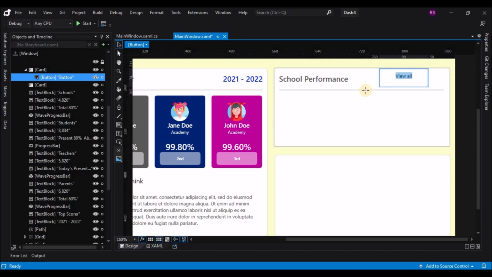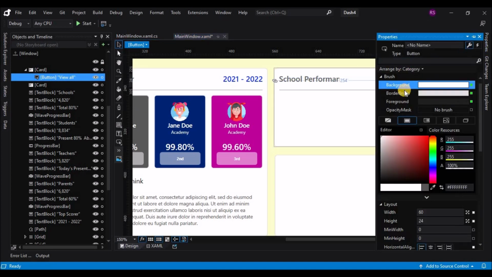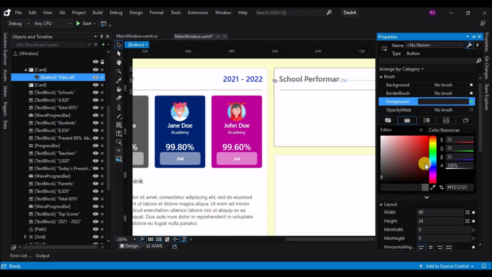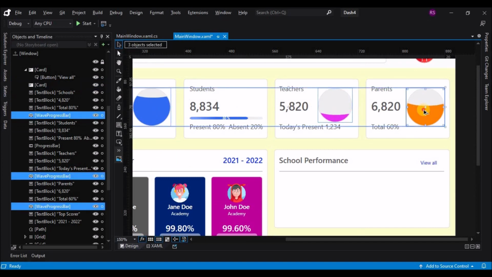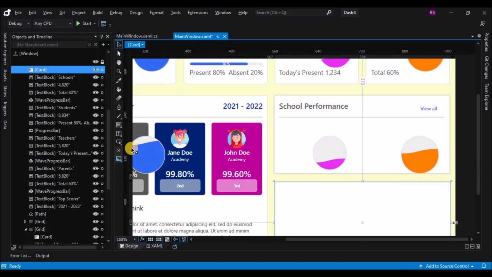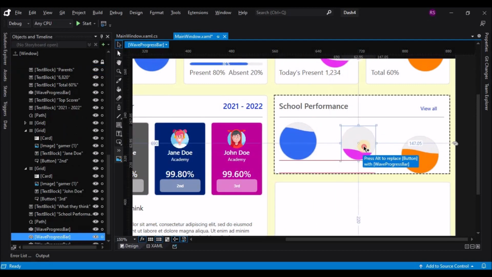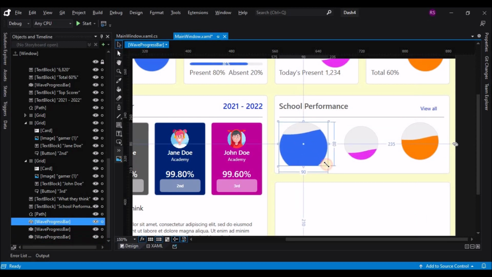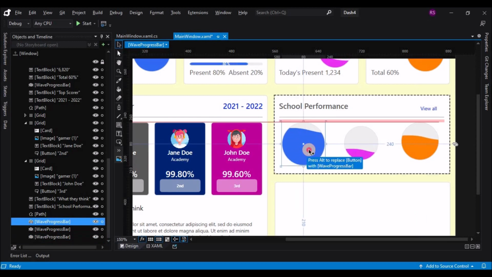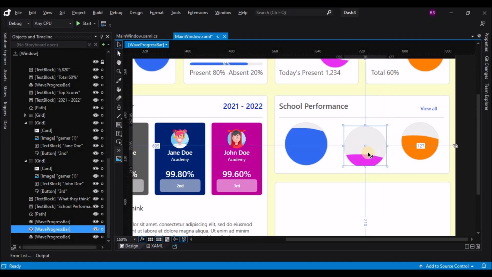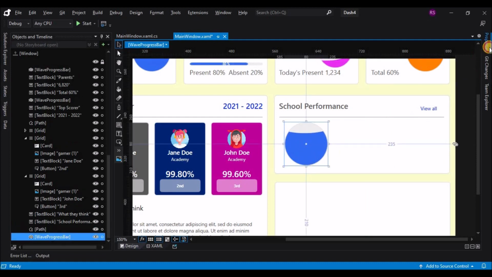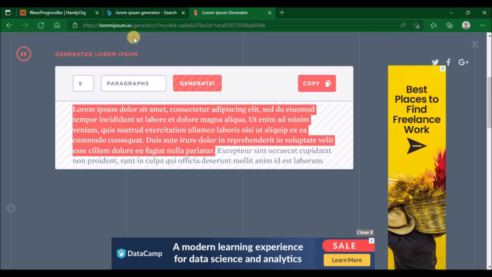So let's change the width and height of this button, and also change the foreground and background colors of this. So I'm removing the background brush, and changing the foreground color to blue. Now I'll make use of the wave controls. So I want something like this, so let me get rid of the other two. Yeah, let me delete these two.